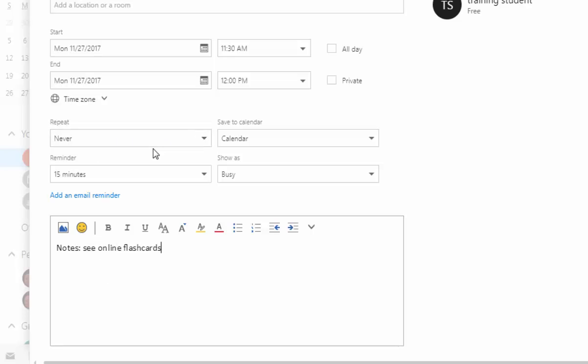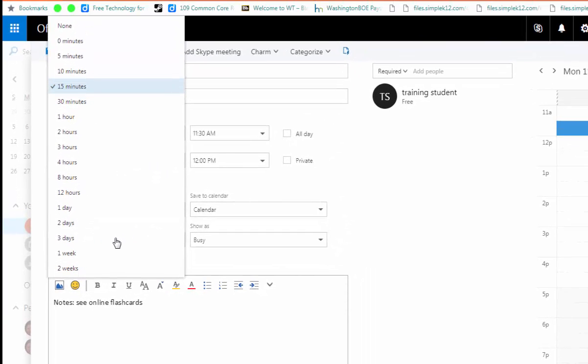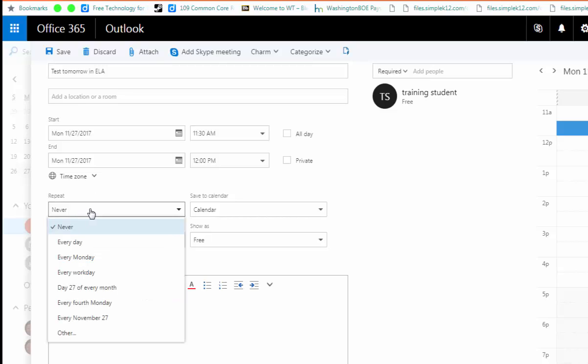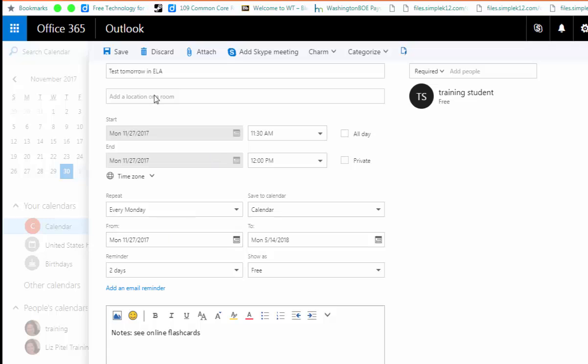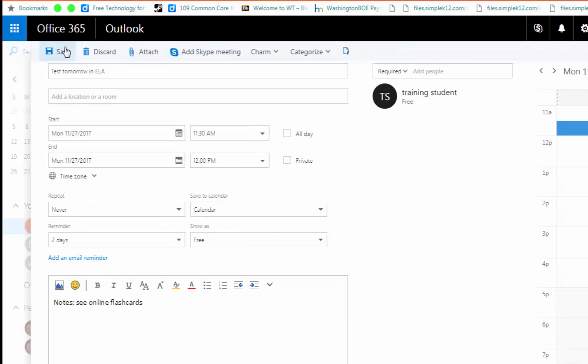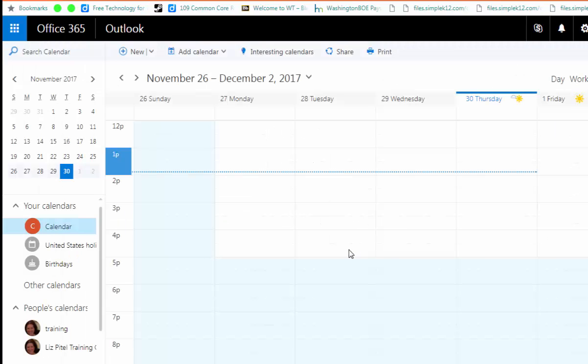Okay, I can really do something cool, which is set up a reminder. So if I know this test is coming up, I can say I want to be reminded 2 days beforehand. And I could also say I want to repeat. If this test happens every Monday, I could say every Monday, for the vocab test, I want this to repeat and tell me about it. But right now I'm going to set it not to repeat. And I'm going to hit save.